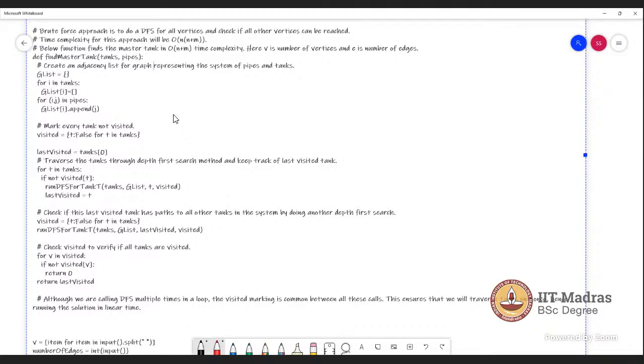We can also use an approach where we know that the master tank will be among the ones which have zero in degree. We can figure out what the 0 degree nodes are, and we can do the DFS from those. That also works. We check whether we can reach all the tanks from that.